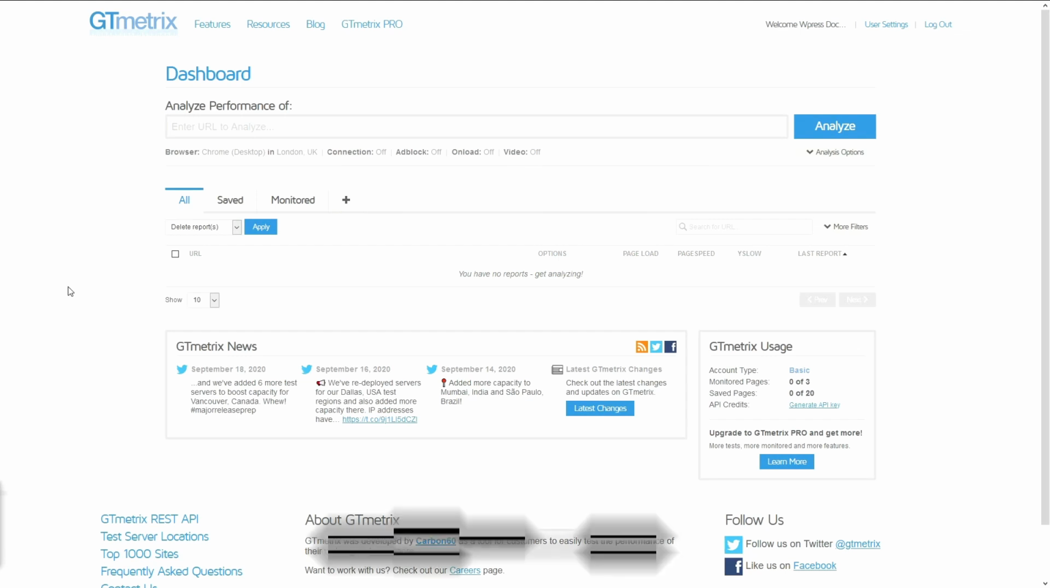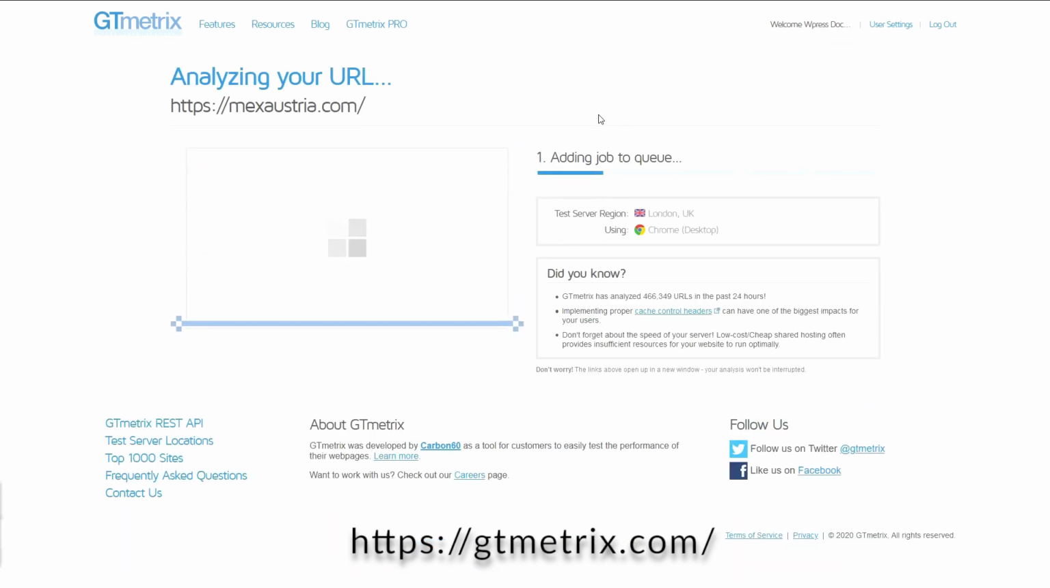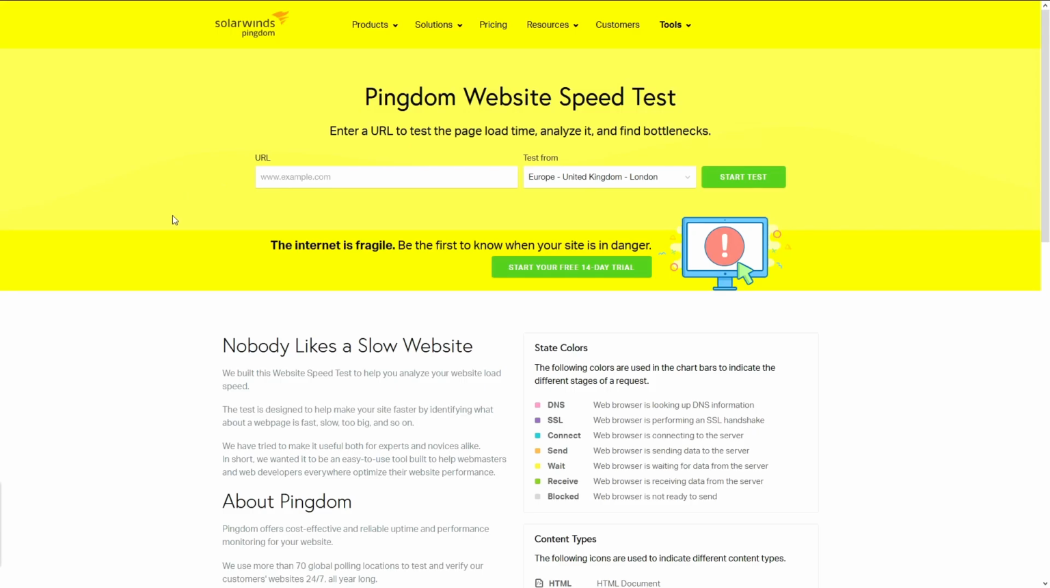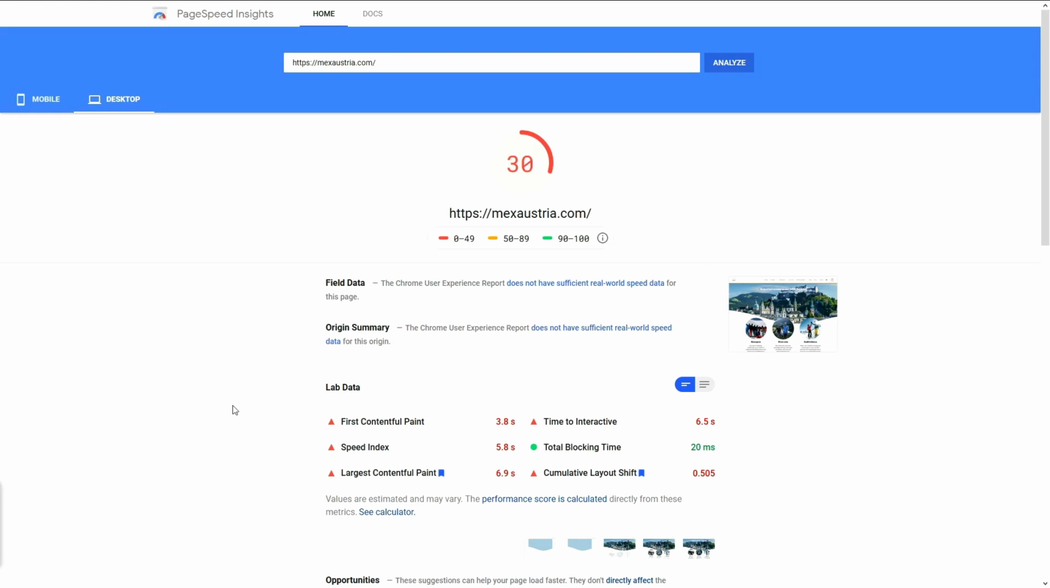Then we go to GT Metrics, enter our website and press analyze. And then finally we go to Pingdom tools and we enter the website and we press start test. Alright, it's time to get our scores.